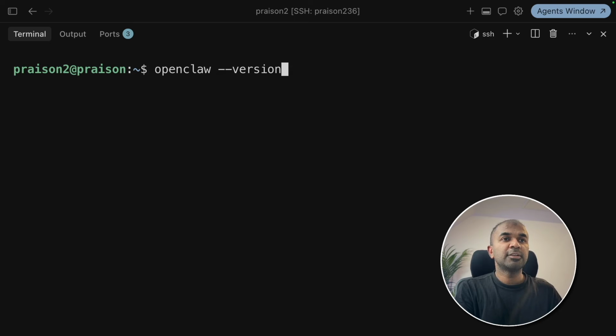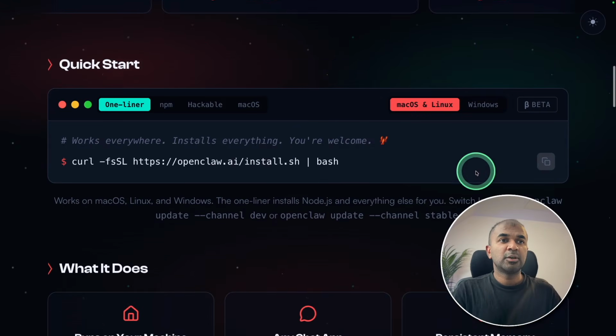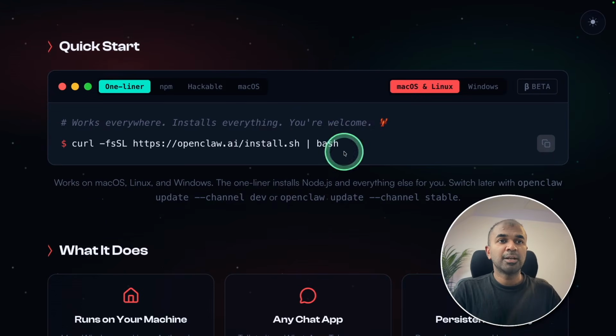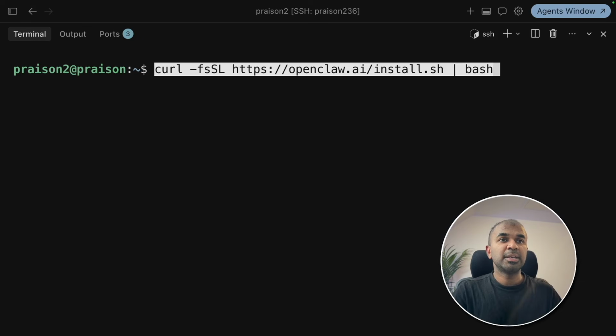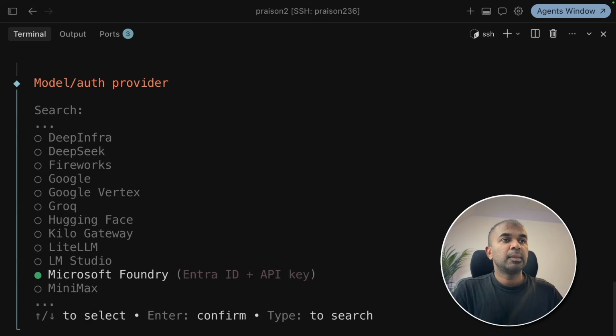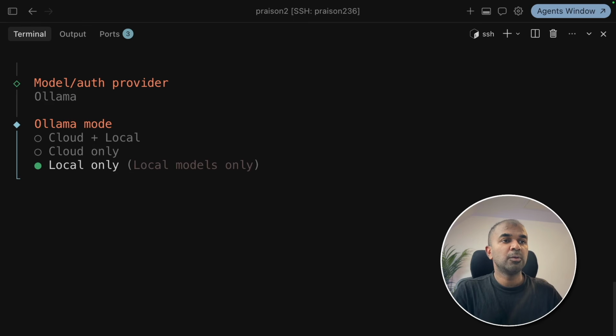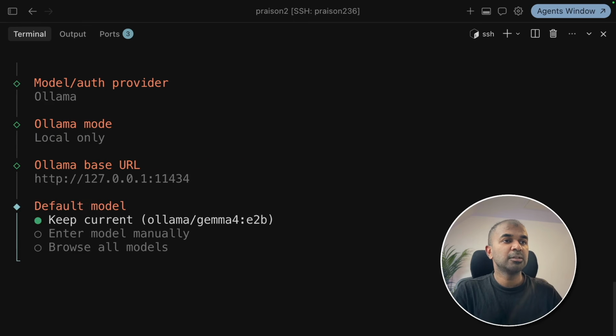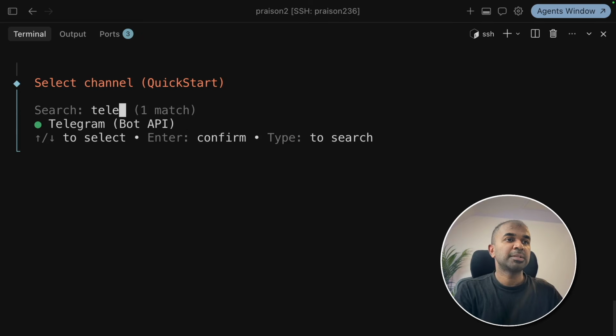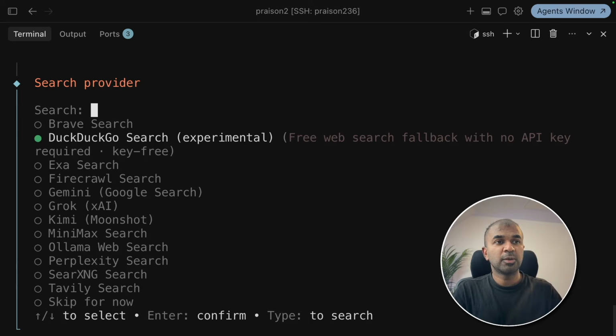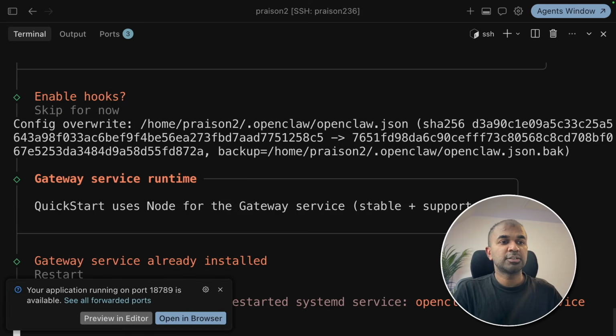Next, you can find OpenClaw already installed, but even if you want to install on any other machine or your customized machine, the setup is easy. You can find the installation one-liner, just copy that and paste it here and then install it. In the model provider, I'm going to choose Ollama, local only, and Ollama base URL and choose the model. To set up Telegram, I'm going to search for Telegram and add your token there. And finally, restart the gateway.